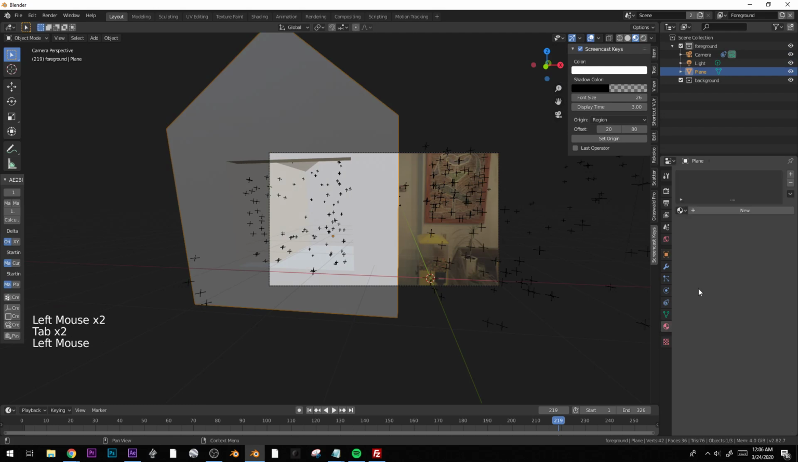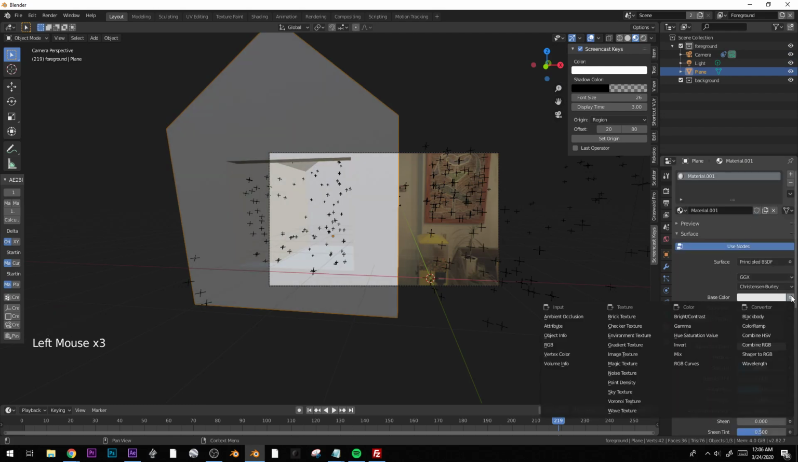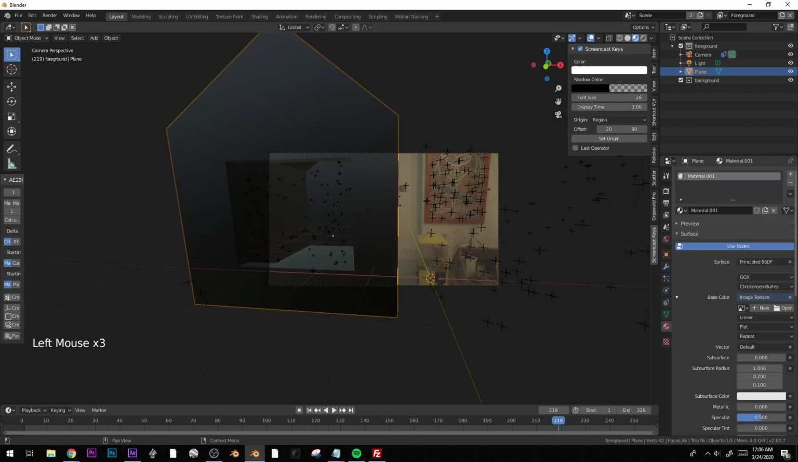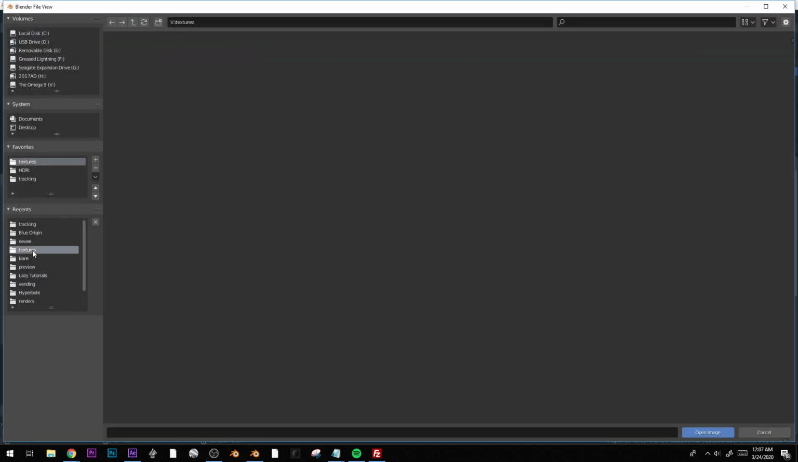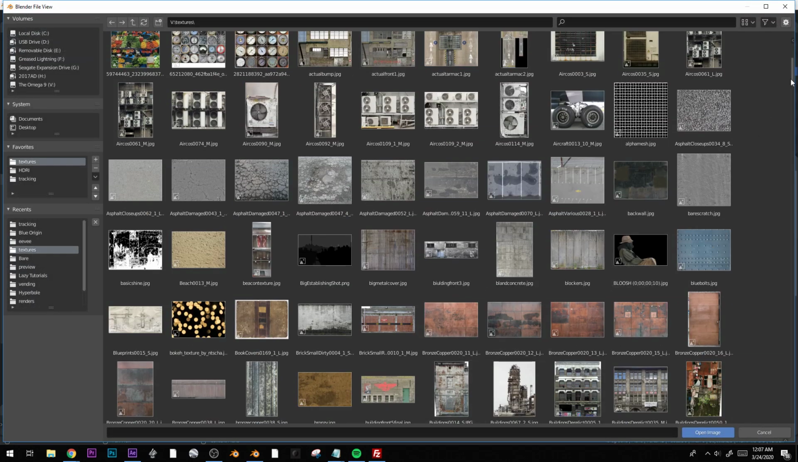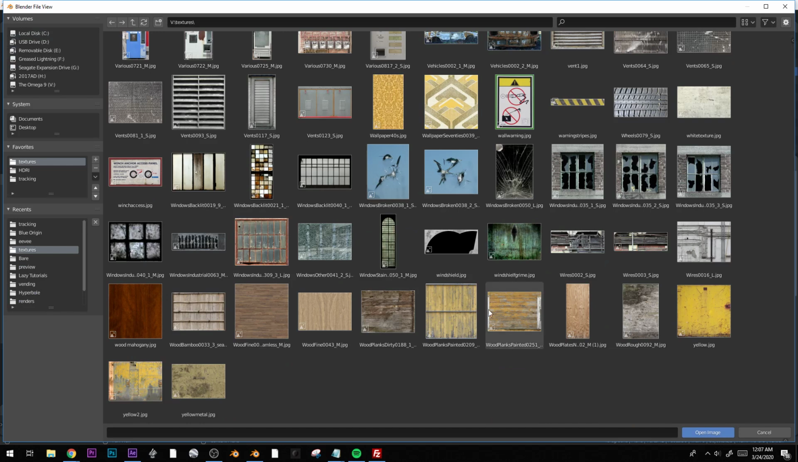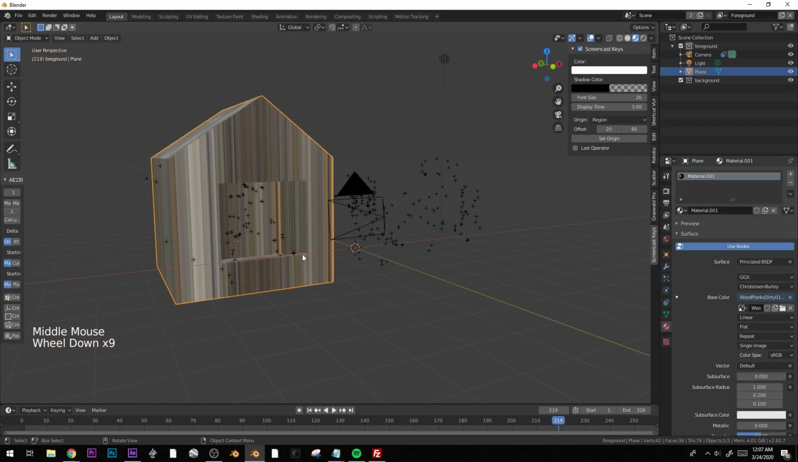Let's give it a... I don't know if I even really have... If I had a wood texture, that would work really well here. But I don't know if I do. Let's go down to wood. Yeah, there we go. It's like a cabin.